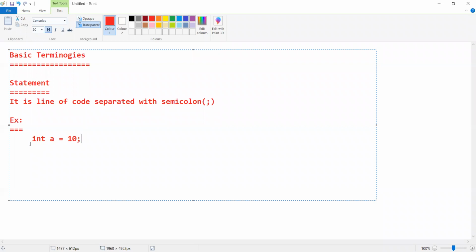Can I say this is a statement or not? Yes, we can define this as a statement. In the same way, int c = a + b. Now tell me, is the second one also considered a statement or not? Yes, definitely. So the second one is also called a statement. Statement means nothing but a group of words or a line of code separated by a semicolon, guys.